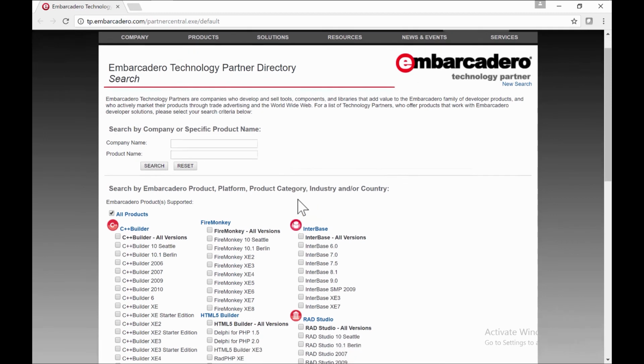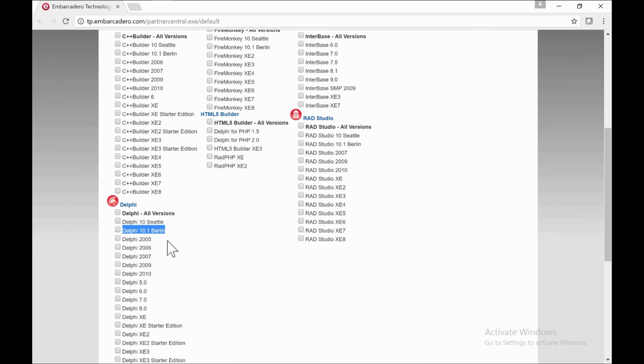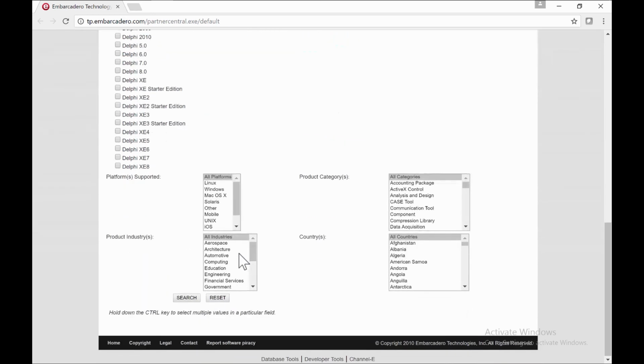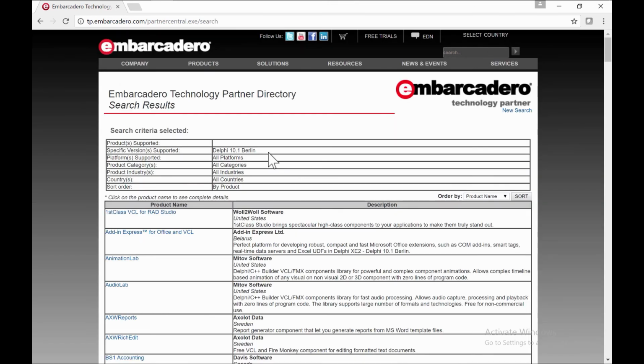any other version. So for example, to find all Delphi 10.1 Berlin tools and components, I can check the Delphi 10.1 Berlin box for all platforms, for all industries, for all categories, and for all countries, and click on the search box. And in a few seconds, over 160 tools and components get returned. So there's a very good chance you'll find your third-party component or library to be used in the current 10.1 Berlin version of Delphi or C++ Builder here.